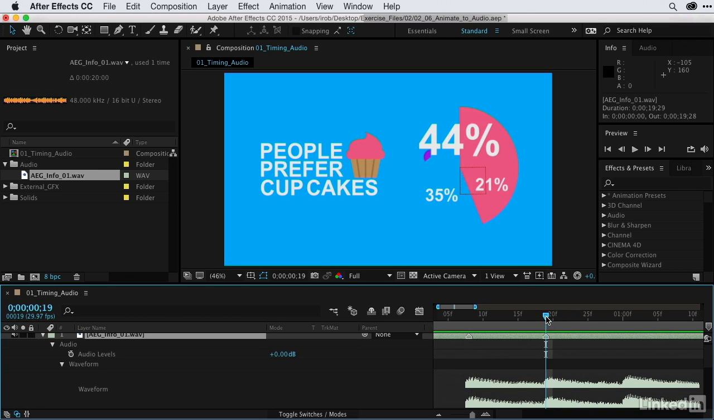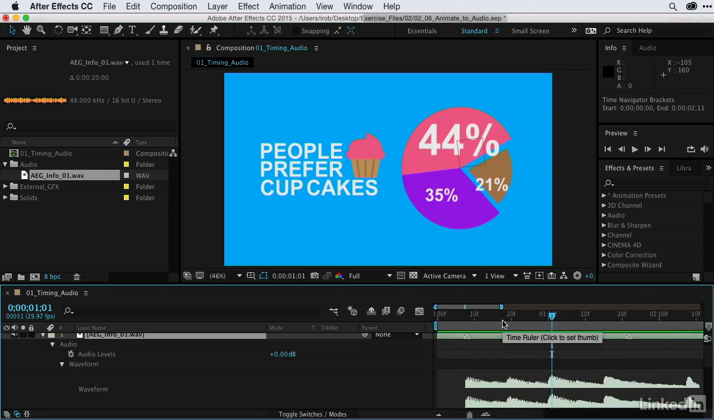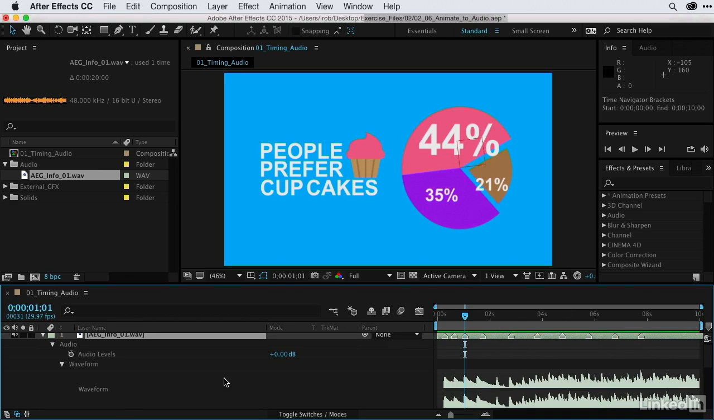Again, Control 8. And I'll move down here and I'll choose Control 8. Now I'm going to zoom out, pressing the minus key on my keyboard. And let's move to that first marker. If you hold down the Shift key as you click and drag with your current time indicator, it will actually snap to each one of these markers.